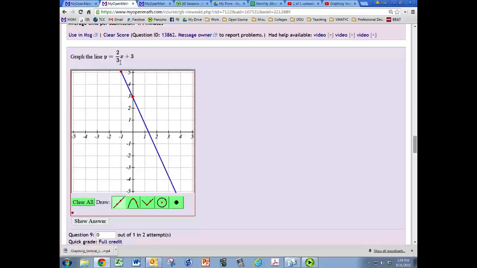All right, this video is going to walk you through how to graph a line in MyOpenMath. We're trying to graph 2/3x + 3. One way you can do that is to use the y-intercept, which is 3. So the first point we're going to plot is 3. And then the slope is 2 over 3. And it's positive, so we're going to go up 2 and over 3.